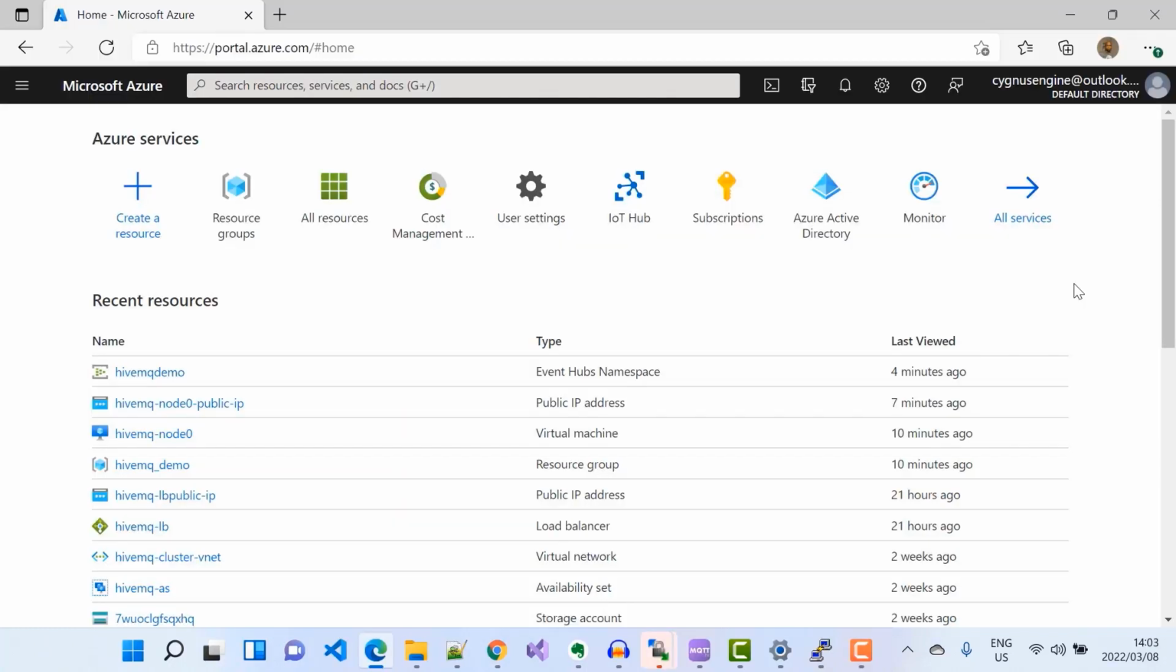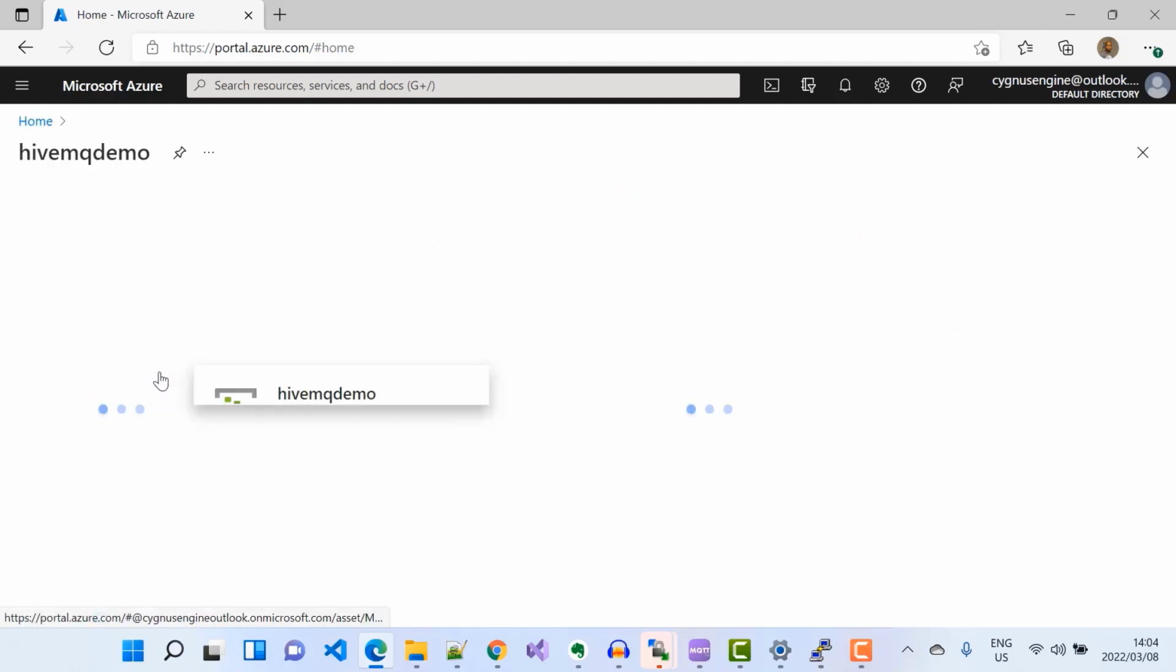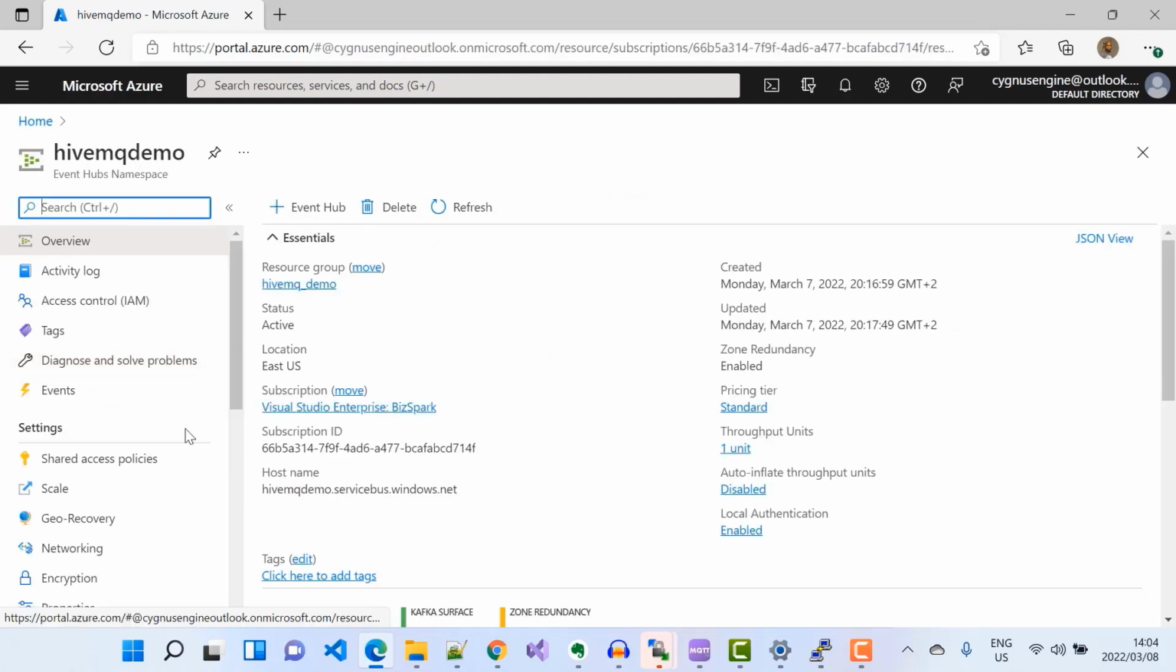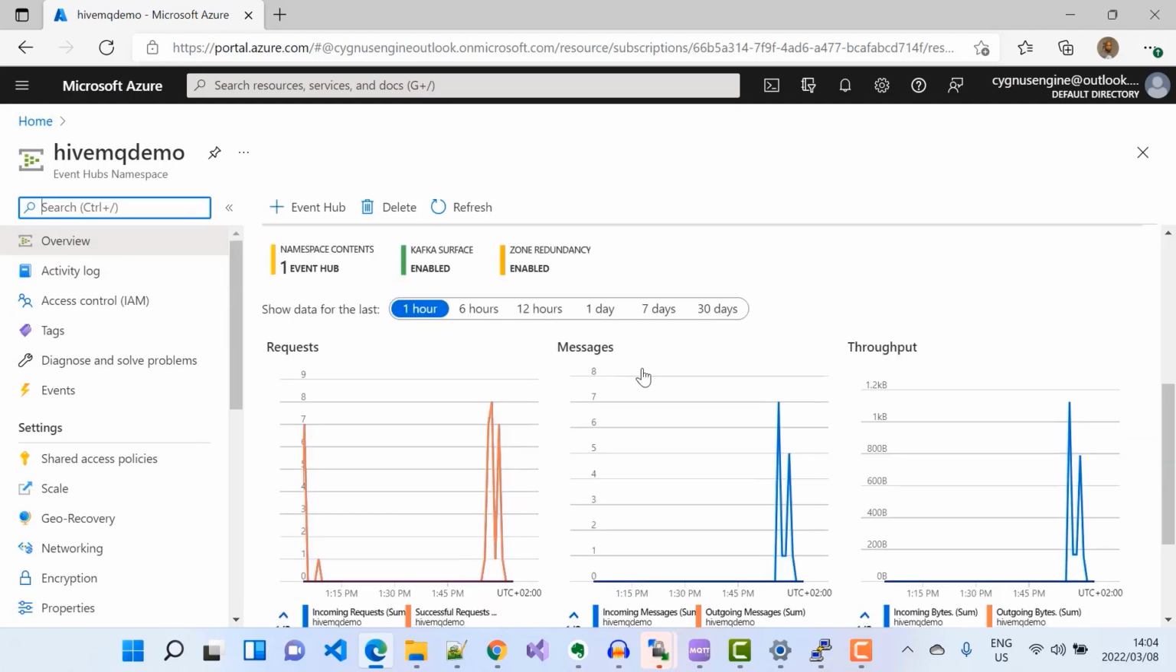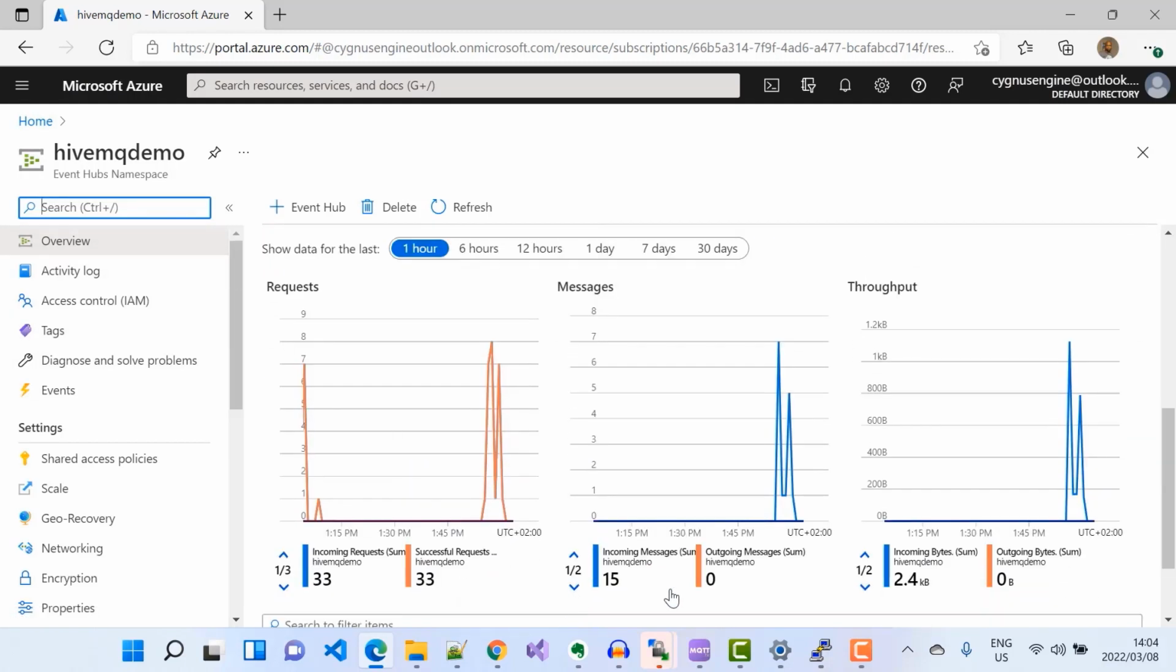Okay, so to check to see if we're receiving our messages here on Azure Event Hub service, I'll go to my Azure portal homepage here. And then I'll go to HiveMQ Demo Event Hub namespace. And then here under the overview, I'll just scroll down. And then you can see there we're receiving our messages.